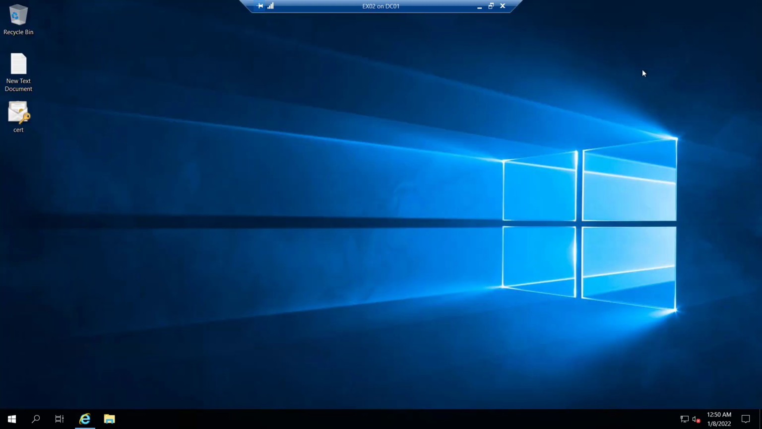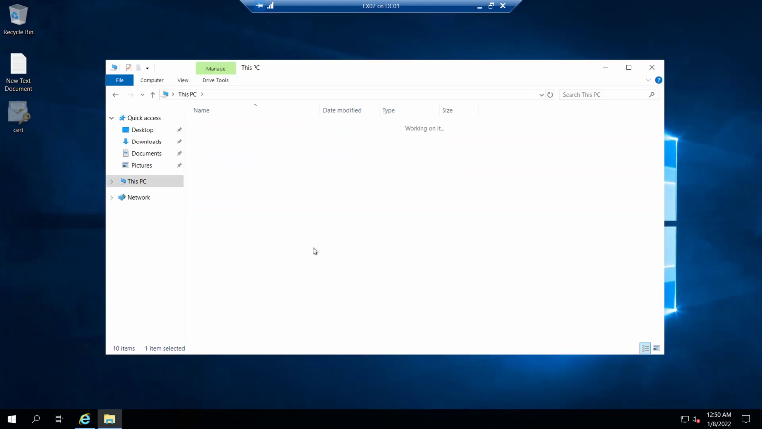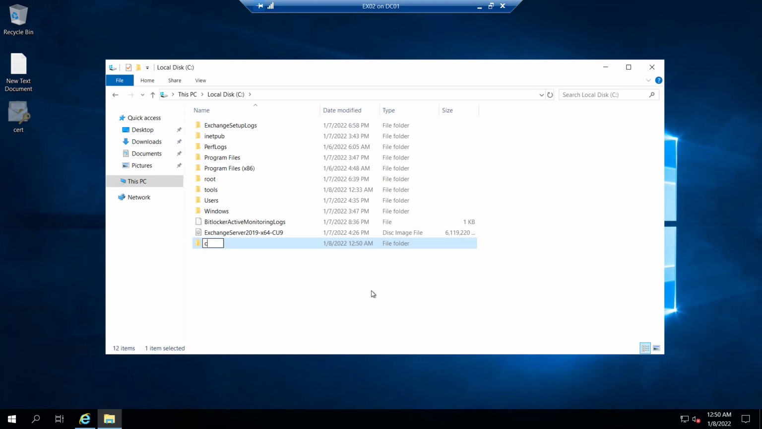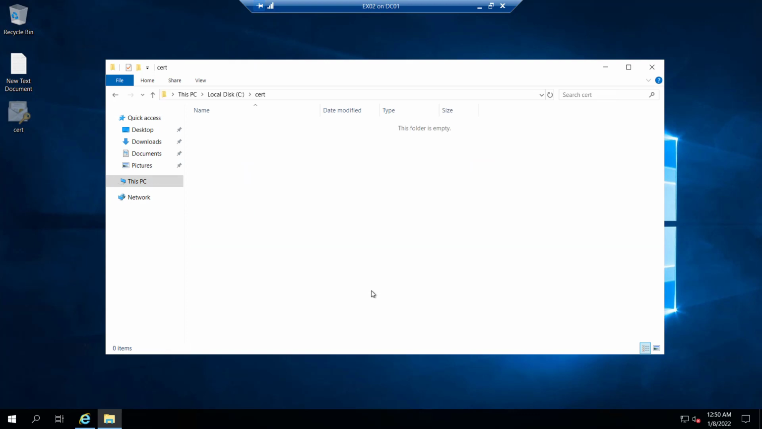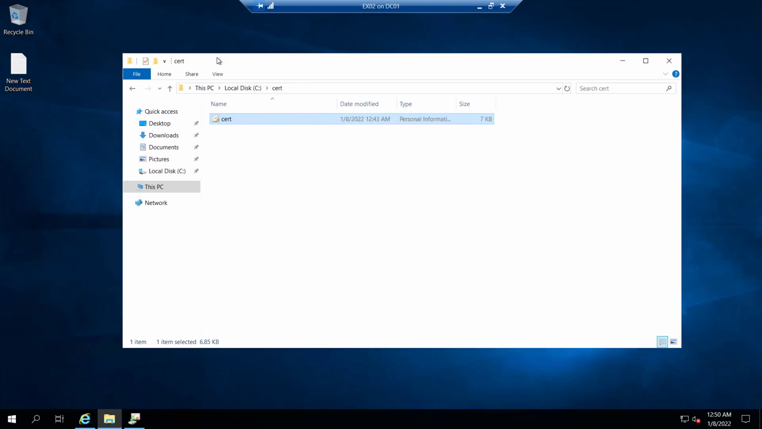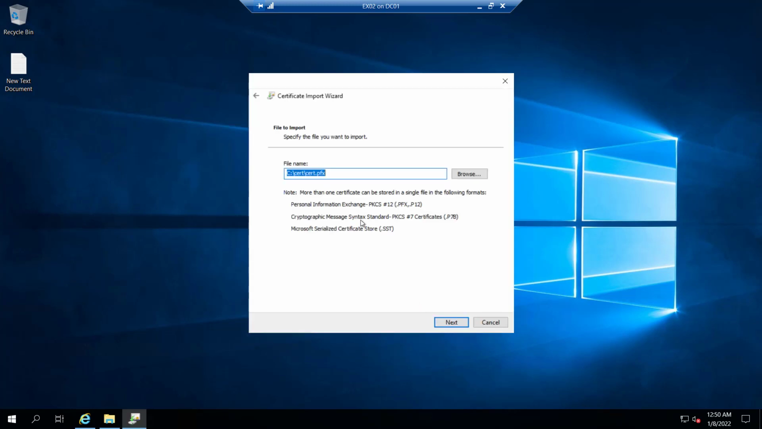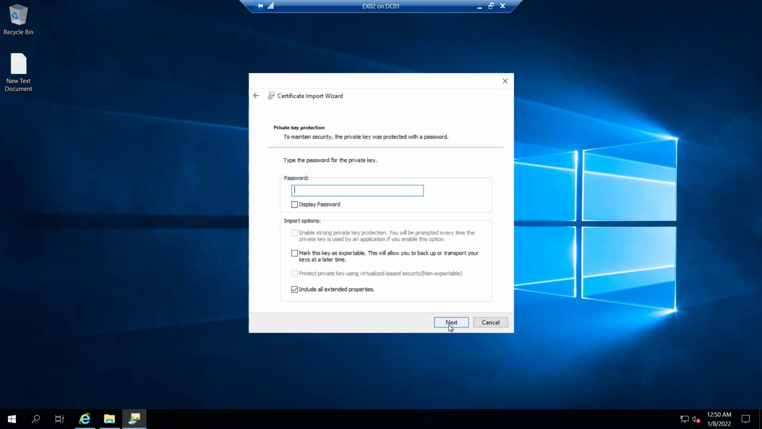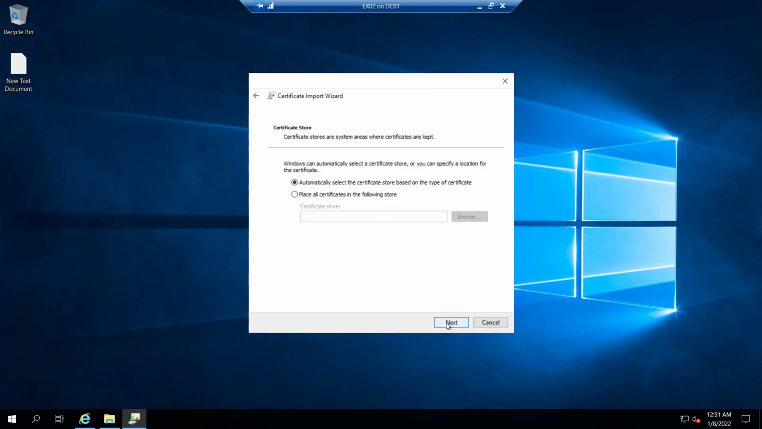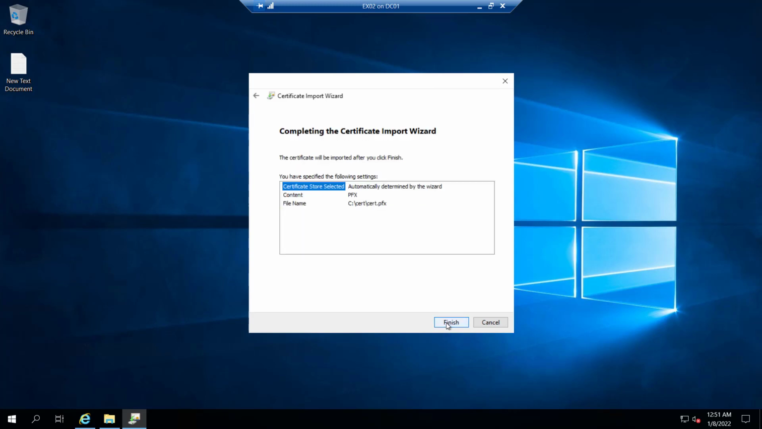So let me minimize it. I have already copied this certificate, and let's place it inside the C drive inside the cert folder. Let me try to install the pfx. Let me minimize it and select the local machine. Click on next. Here it's showing the path of the certificate. That is fine. Click on next. Now let me put the password here and select the option to make the key exportable. Let's click on next. Automatically select the setting and finish it.